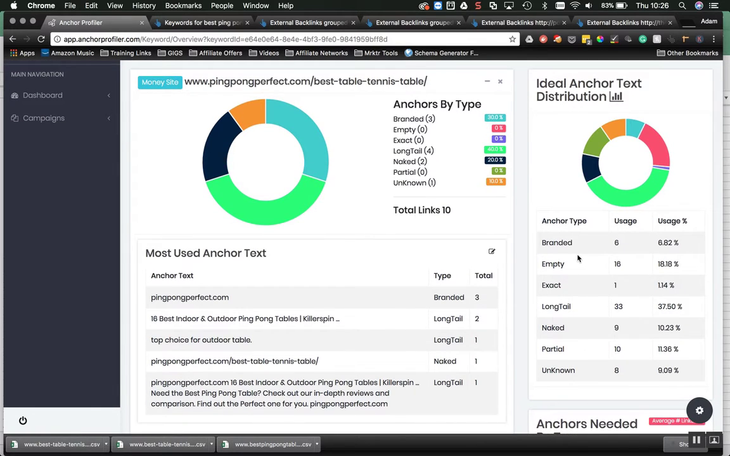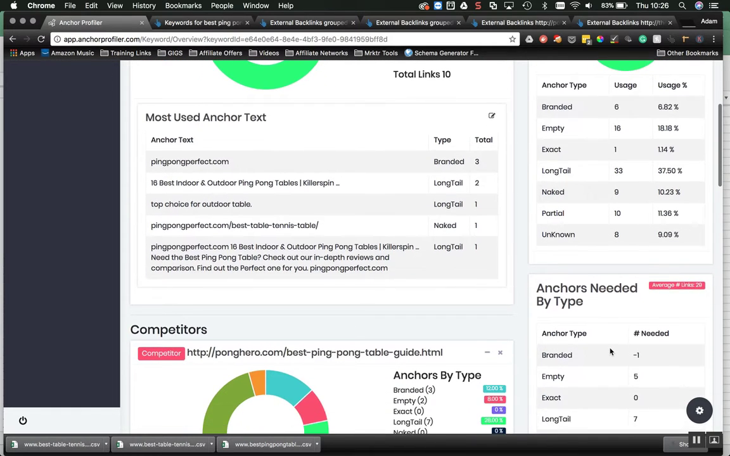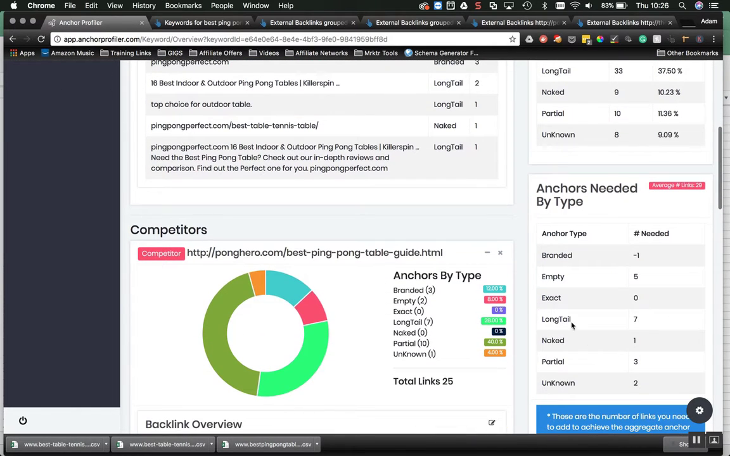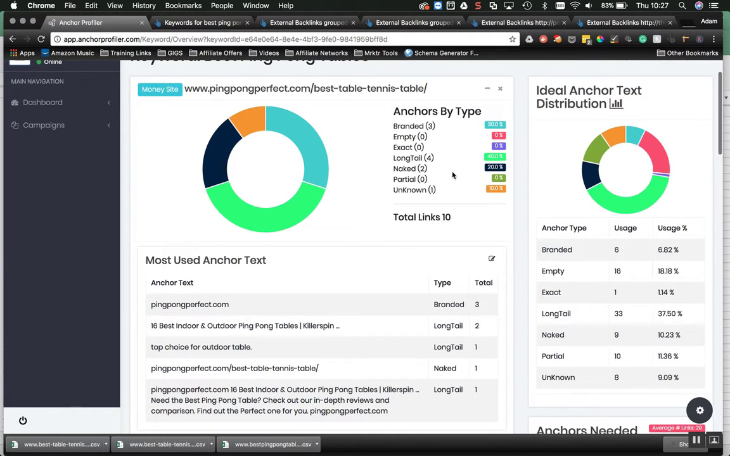So in order to mimic a first page ranking anchor text distribution, you would want to have 6 branded, 16 empty, which is typically an image backlink, 1 exact, 33 long tail, 9 naked, 10 partial, and then again we'll update the unknown here. It takes a few seconds to get those done. Now what it's going to do is compare, these are anchors needed by type, this aggregate to your actual profile.